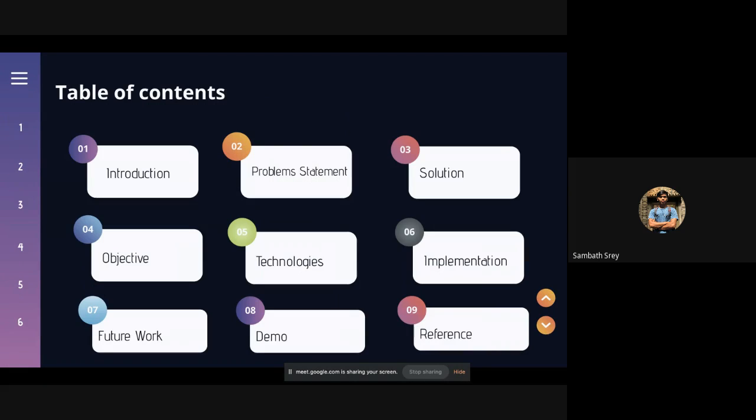Here is the table of contents that we are going to cover today. First is the introduction, followed by the problem statements and the solution. Also, we state our objectives of the application, and we explain the technologies, followed by the implementation and our future work. And finally, we go into the demo of our application.